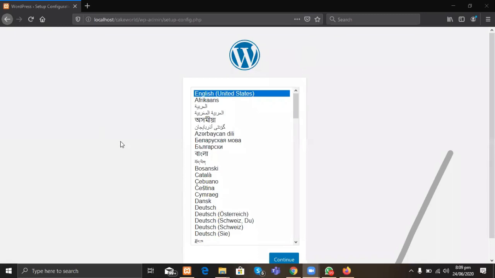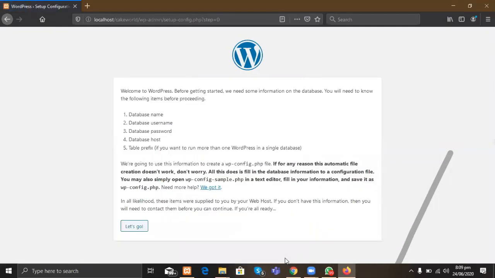All right. So immediately after you get to this page, this is the first page you are going to get to. Just click on English. So just go ahead and click on continue. All right. Now look at this. This is a very important step right here.